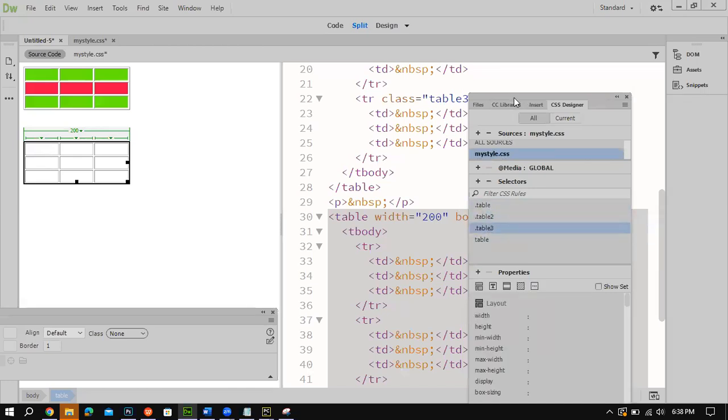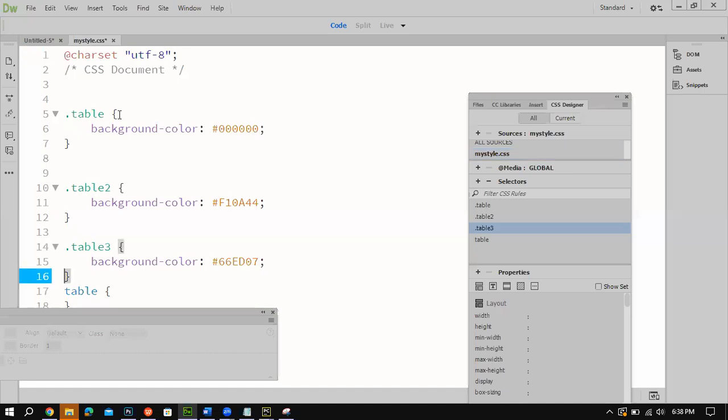Dot table. Now what is dot table? If you look in CSS, dot table means this is the definition of table, but the dot actually means it's a different class. So the first table class has the following property, the second table class has the following property, the third table class has the following property.